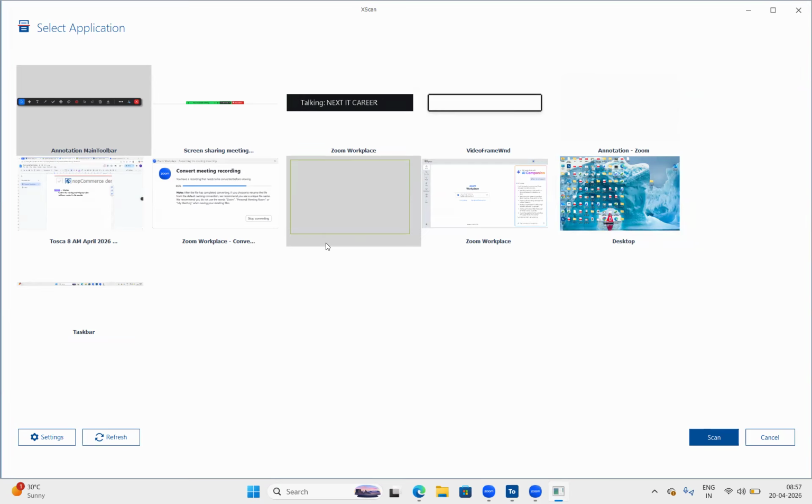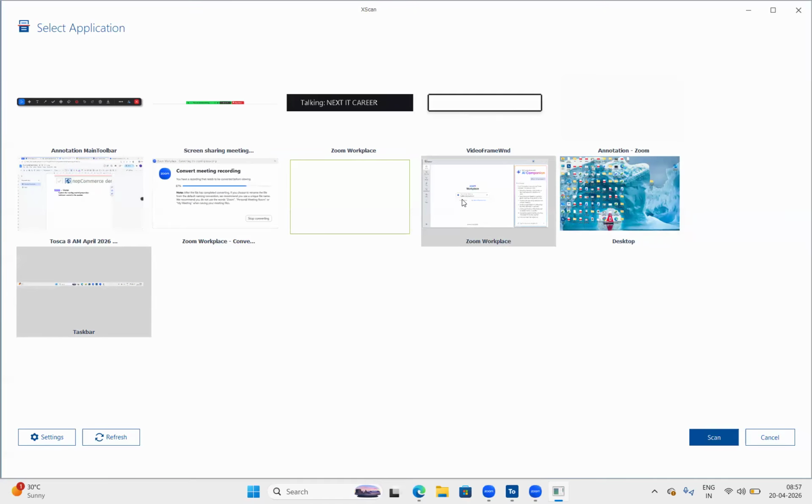So why is Tosca loading all these windows? Because Tosca provides the feasibility to scan any kind of application. See, this annotation is one application, screen share is one option, Zoom Workspace, Tosca Word document, recording processing window, Zoom Workplace, video frame window, annotation window, my desktop, taskbar. You are able to see these many windows already opened in my system. Even Tosca is also loading all these things. Okay, so how does Tosca come to the conclusion that it is going to support such kinds of windows?